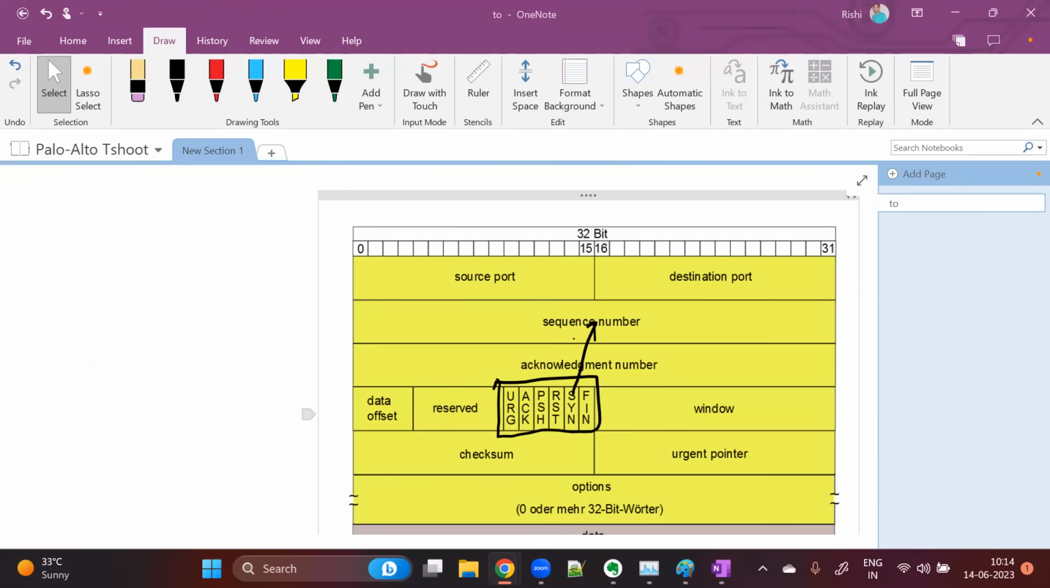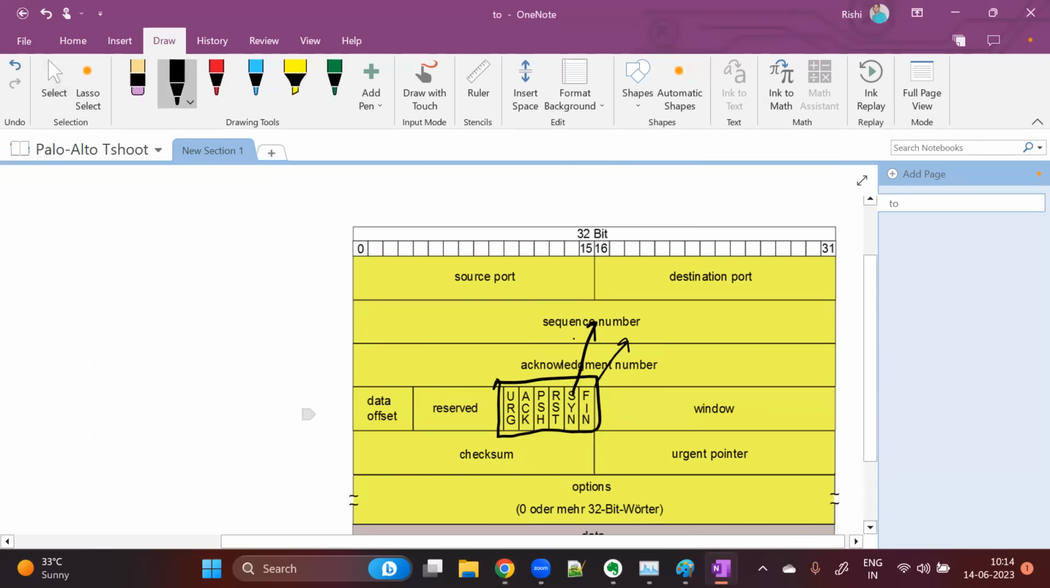Good. Okay. And about FIN? It is finish, I believe. Yeah, this is finish. Then reset, RST. If the connection has an error, you have to reset it, something like that. Yeah. But yeah, push. Push is to tell that the data can be transmitted immediately. Okay. You push it. Okay, any difference between push and urgent?